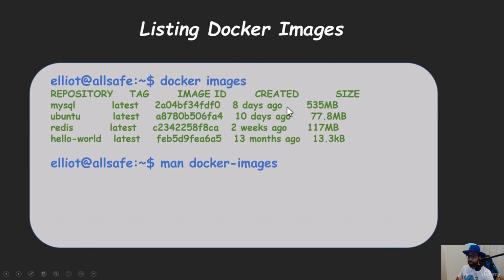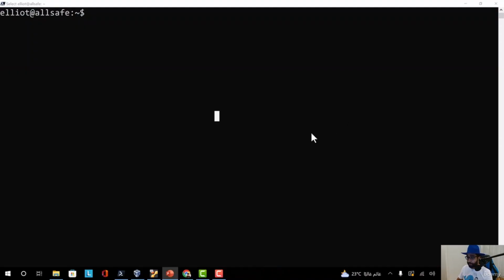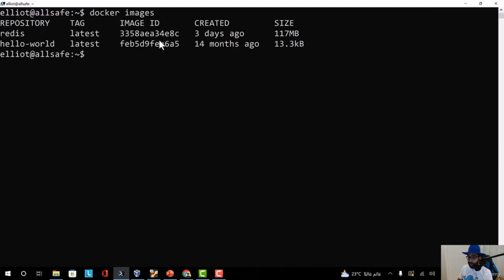First, you will learn how to list your Docker images. And this is a very simple command, docker images. Let's actually do it. Okay, so I'm gonna run docker images. And as you can see here, I have two images, Redis and Hello World. And these are the two images that we downloaded from the Docker repositories, Docker Hub.